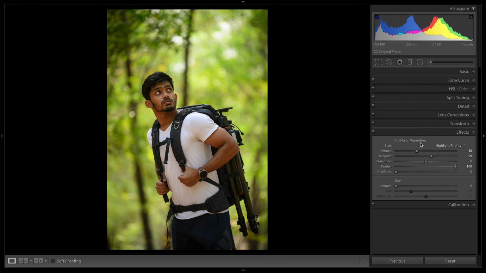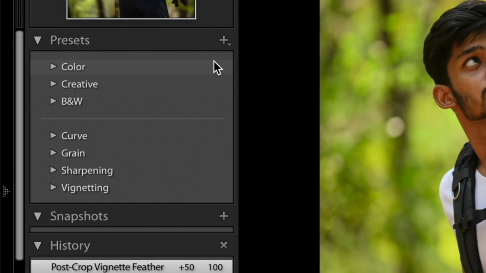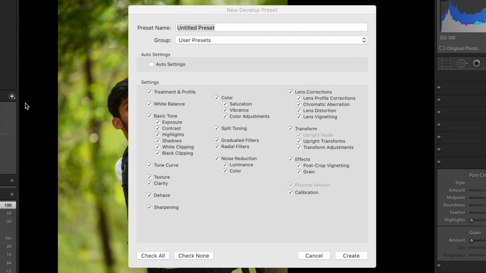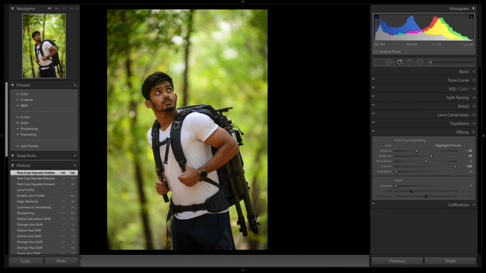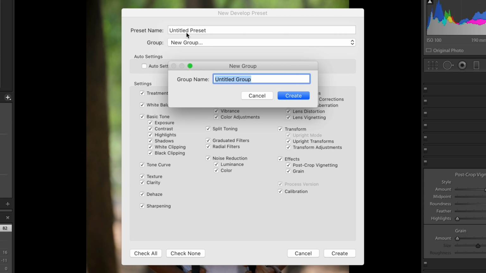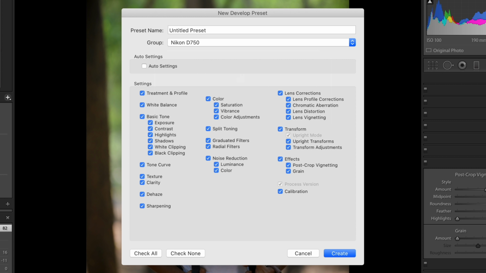Once you're done with the base edit, just go to the presets tab, click on the plus icon and create preset. You can make several groups as well for your presets. Maybe you own multiple cameras, a GoPro, a DSLR, a drone, make several groups for that. Instead of selecting all the adjustments, just select the adjustments you want the preset to have.